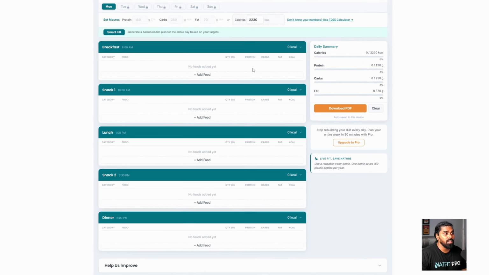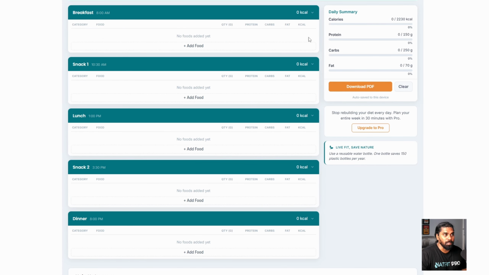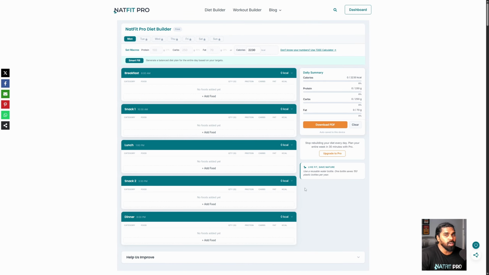Below the control section, we have the food section. So this is where we'll add the food to build the diet plan. Again, I'll show how it works when I start building the diet plan. And right next to the food section, we have the summary section. This is where we'll track the progress of calories, protein, carbs, and fat. Now I'll show you how to create a diet plan.